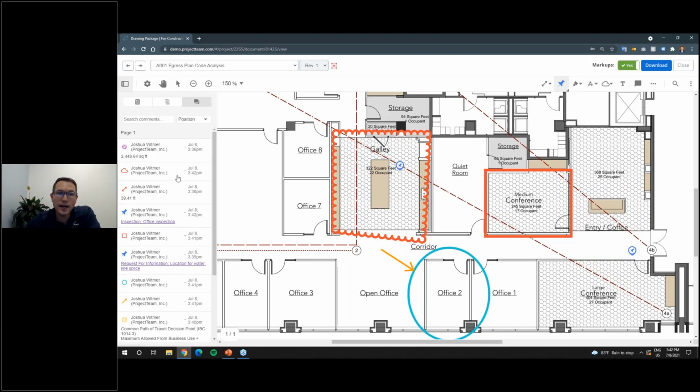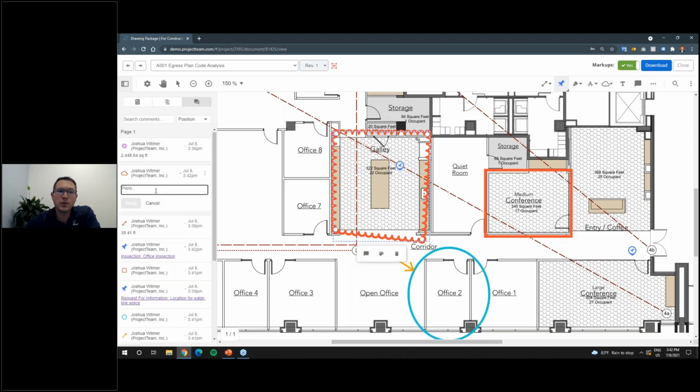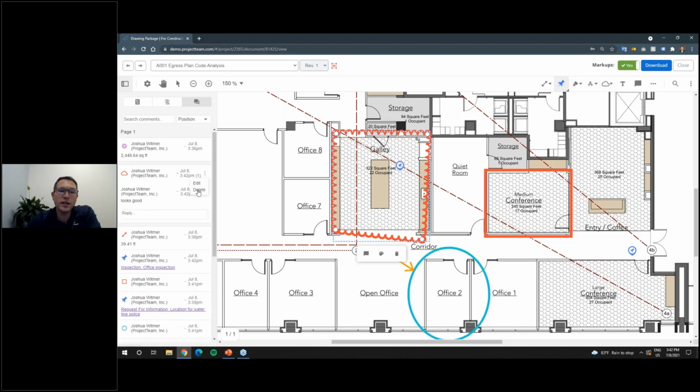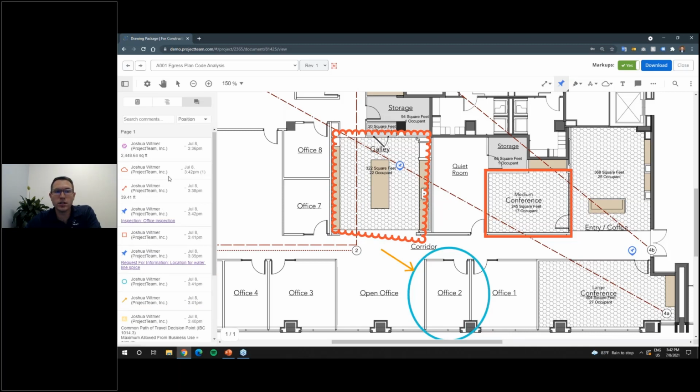Again, anything that I do is showing up on this left-hand side. What's nice is if I add markups, somebody else, let's say somebody that I'm collaborating with, could go in here and reply to these markups and say, looks good, and say reply. They won't be able to edit my markups or delete my markups. Certainly, I could do that at any point, but this looks really good, so I can say it looks good, and I can review those different comments.